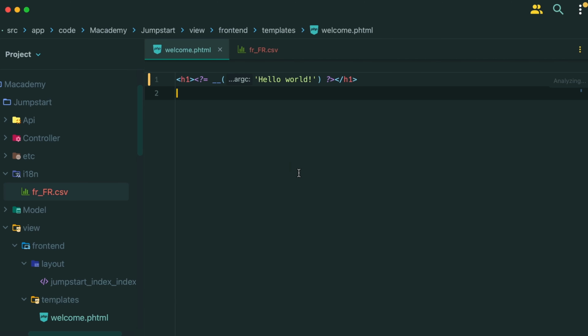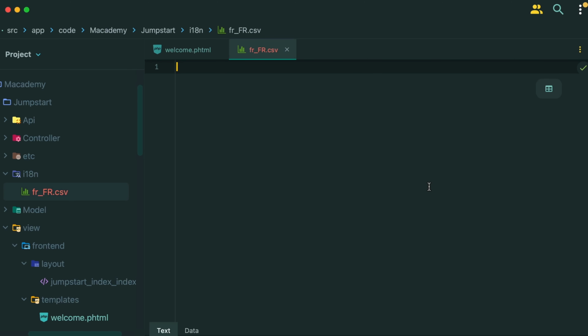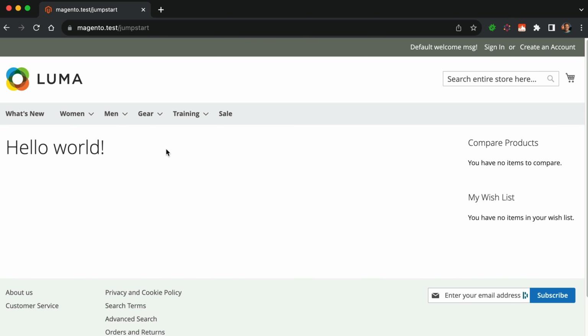So going back to our template file, we used hello world here with an exclamation and a lowercase w. So let's go ahead and add this into that CSV. And then we will translate this to bonjour le monde. And then we can, of course, go ahead and save this file. And now if a user's locale is set to French and you have a French store view, they will see bonjour le monde instead of the hello world text.